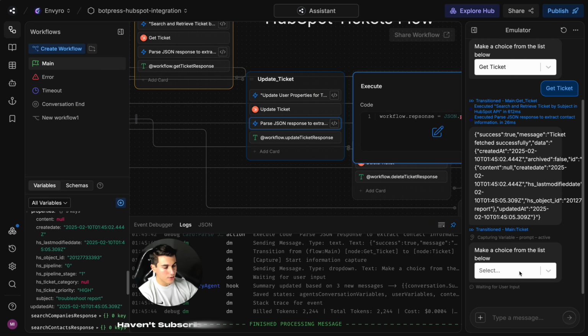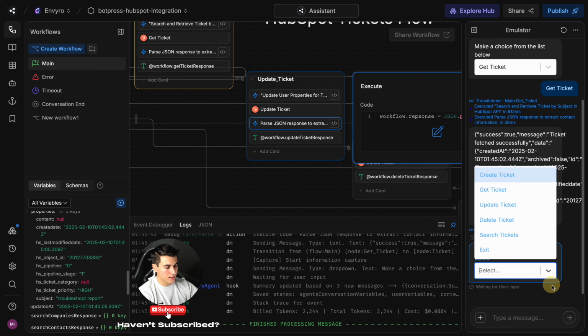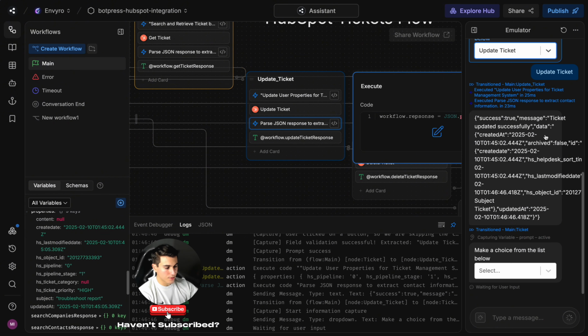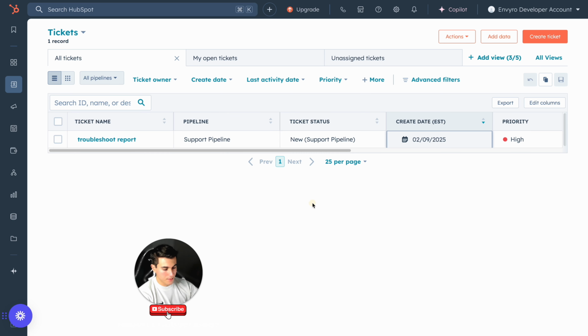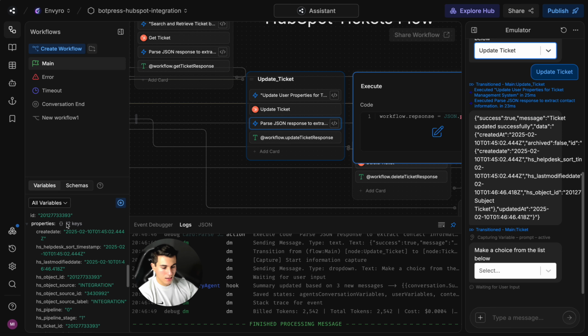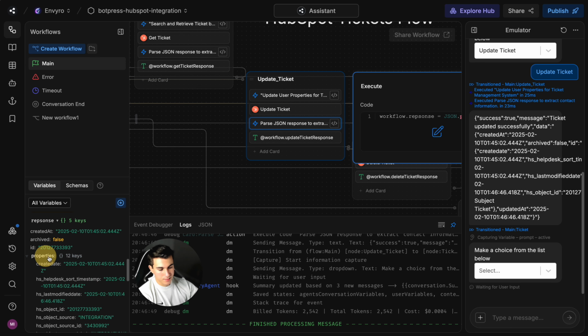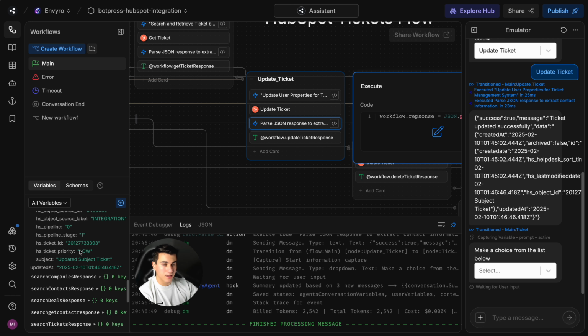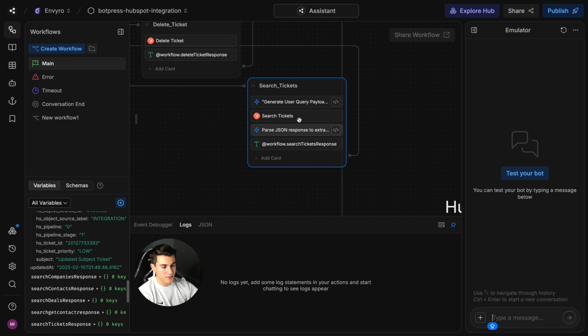So let's just continue with the flow here on the right side after we got our ticket. If I update that ticket, it seems to have worked. If we go back to our HubSpot CRM, if I do a refresh, we see that the ticket name has changed to update subject ticket and the priority has become low. And if we have a look on the left side here at our response object, we see that it is also changed down here. Moving on to the second last card, which is the search tickets.